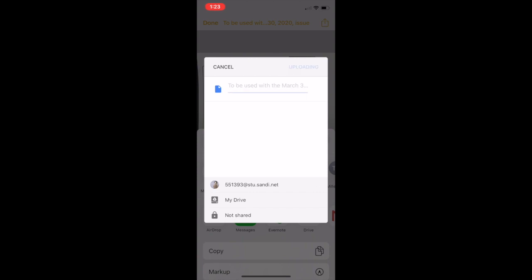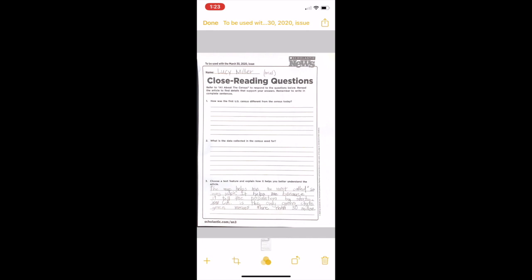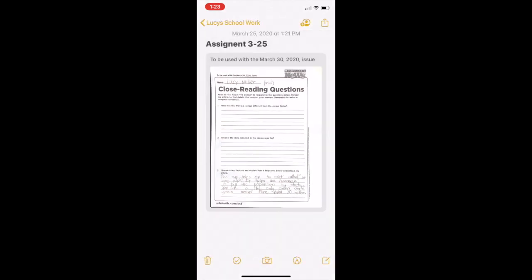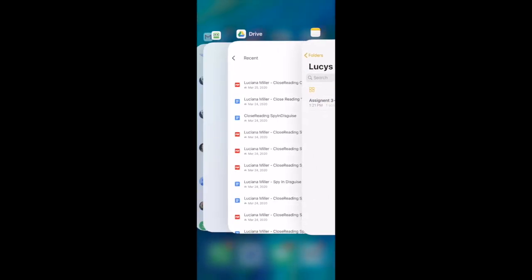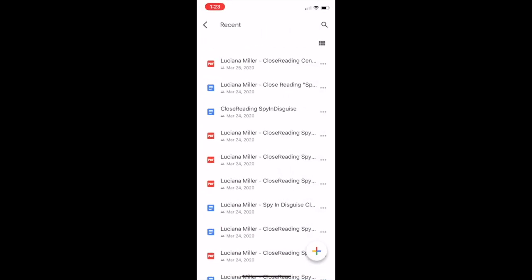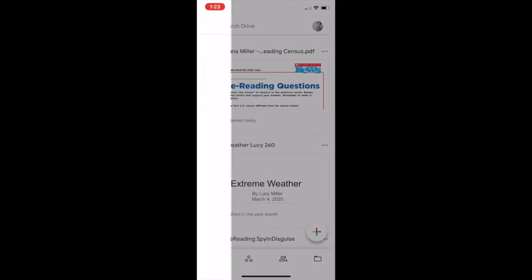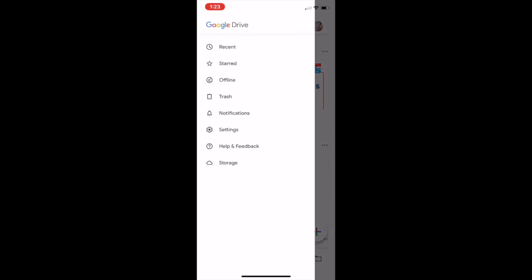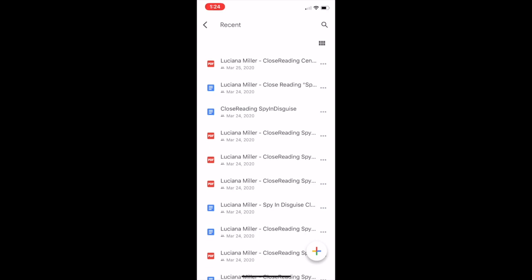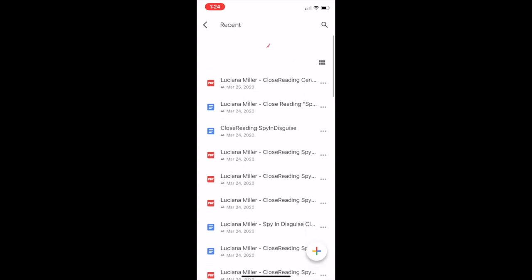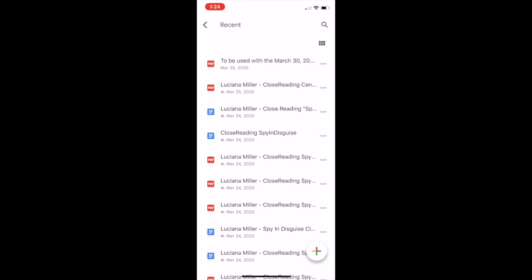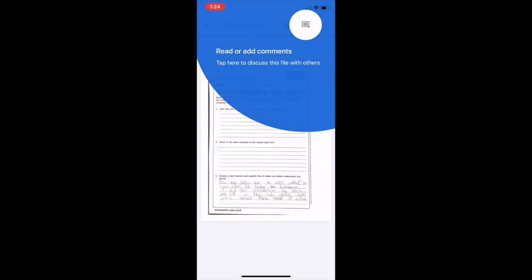So we're going to get out of here. We're going to go back over to the drive. Now, if you remember, I'm showing recent. So what you do is you can hit the hamburger icon menu in the upper left, go to recent. And then if you refresh this, you'll see right here, it says to be used with the March 30th note. And that's just comments. And there it is. So this is actually on your Google Drive. The next step, you're going to transfer over to your computer.